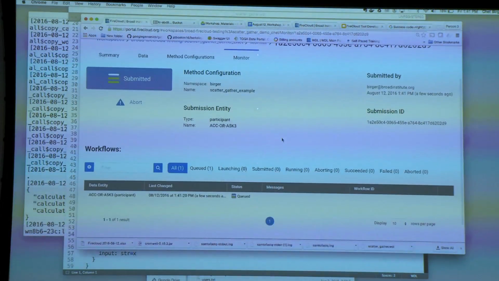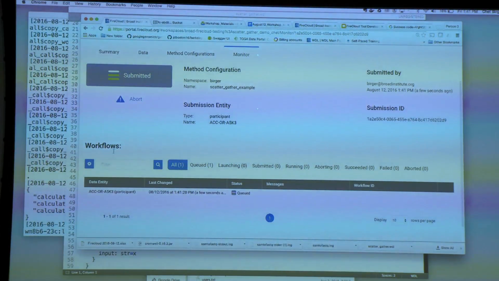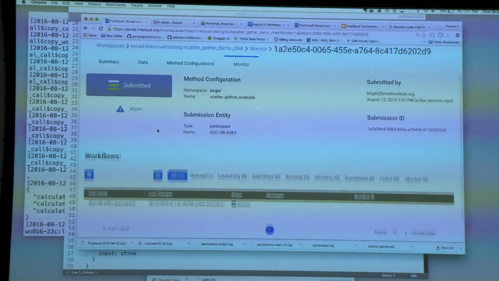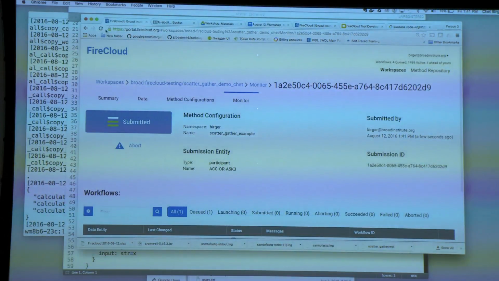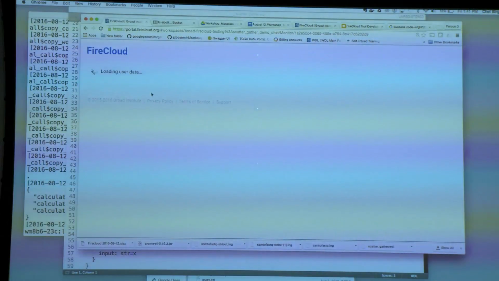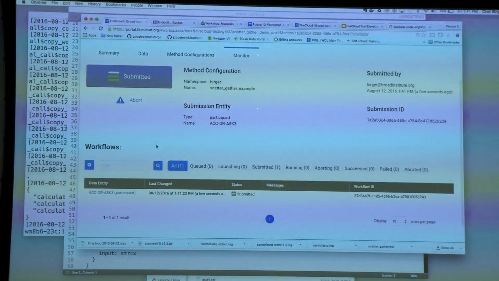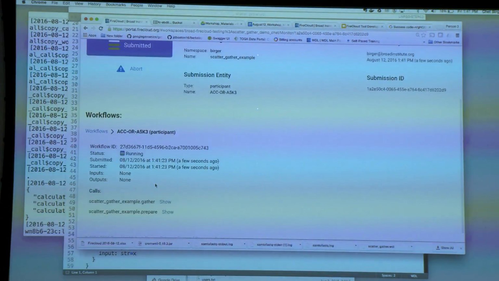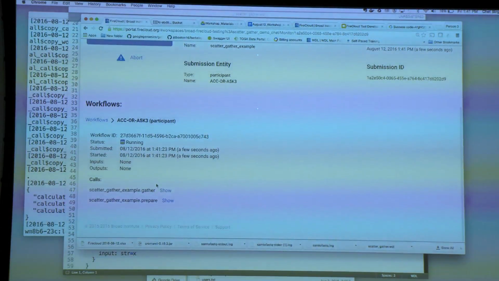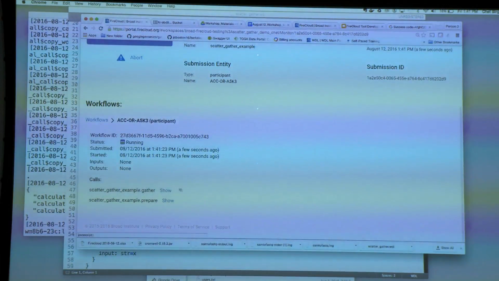We're running, and this is what I wanted to demonstrate to you. So right now, that job is queued. That single workflow submission is queued. Let's go ahead and refresh it. We can see now that it's submitted, so we can go ahead and drill down and take a look at the individual calls.